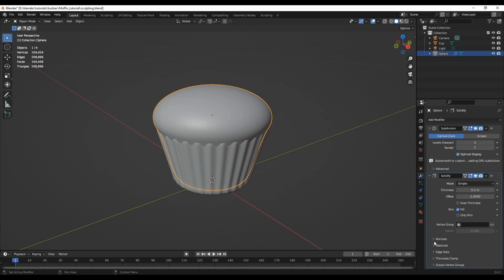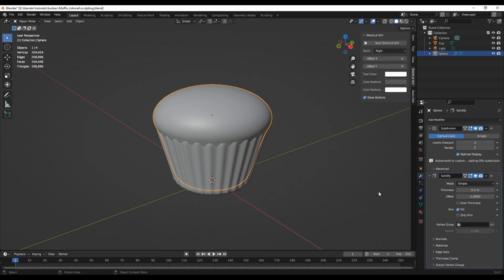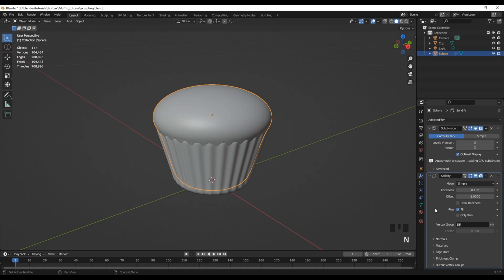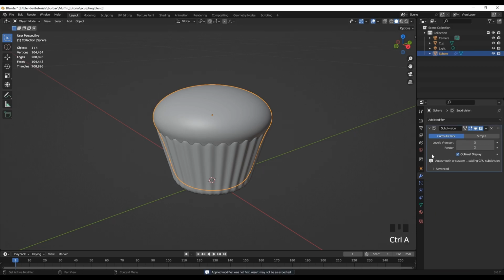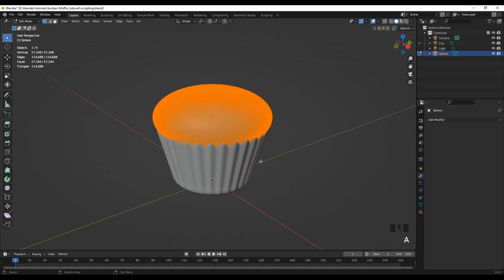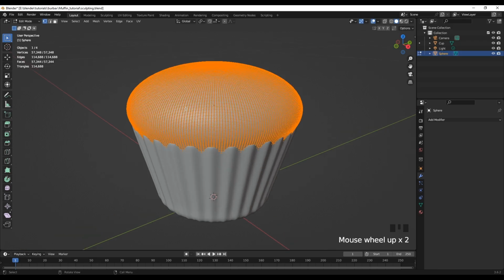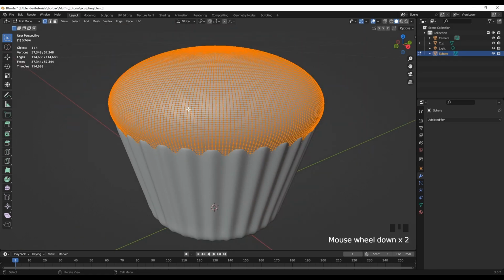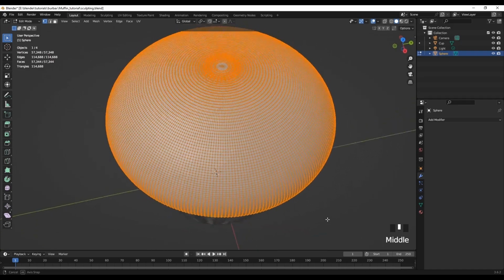Okay, so the modifiers have not been applied yet. To apply them, move your cursor here and you can use the shortcut key Control A. I'll turn on the keys so that you can see. Move your cursor here and Control A. Also the same way, Control A. Now if you go to edit tab, you can see that we have applied the subdivision and now we have a dense mesh, and this is what we need for the sculpting process.